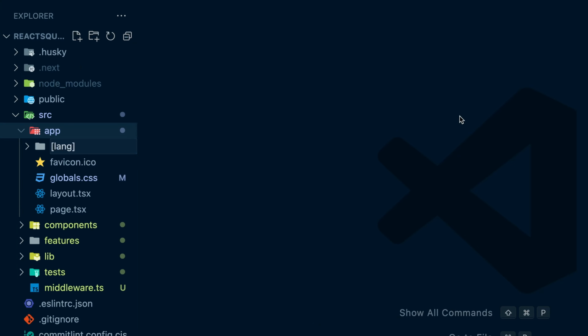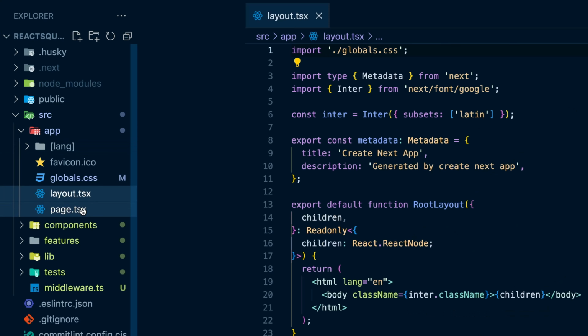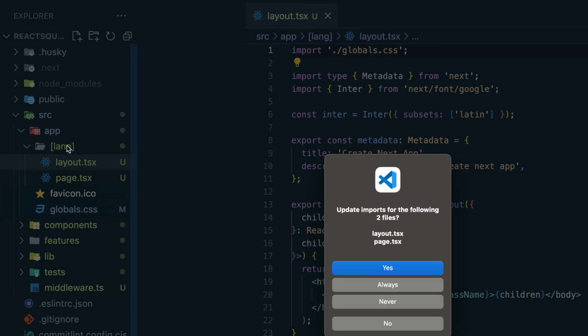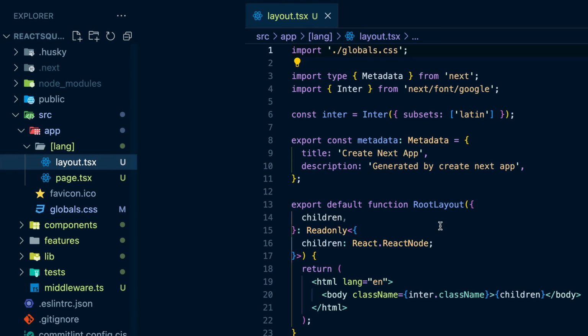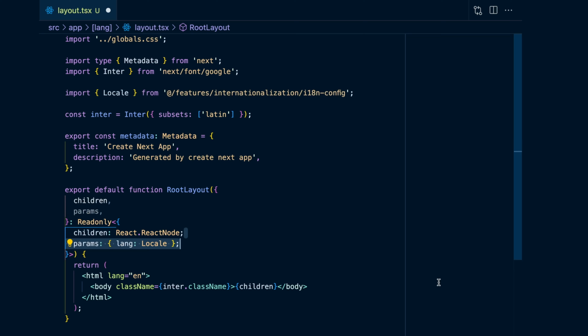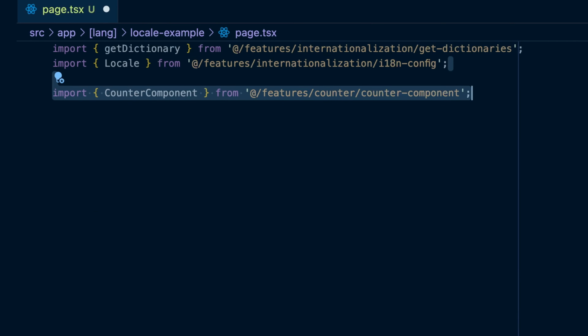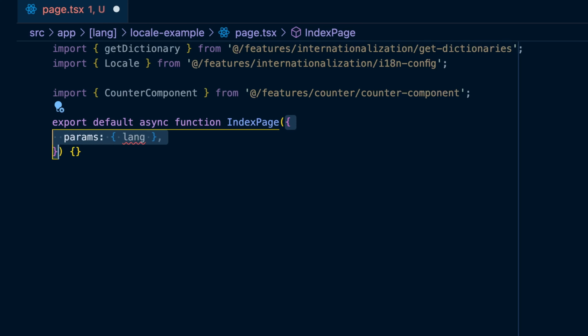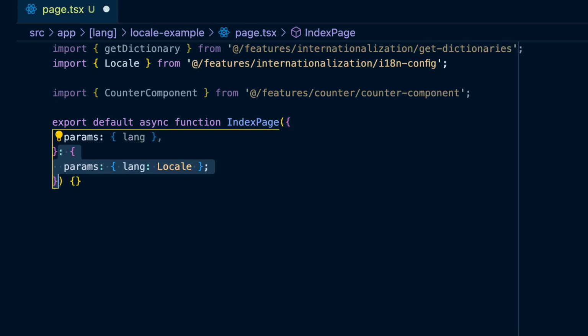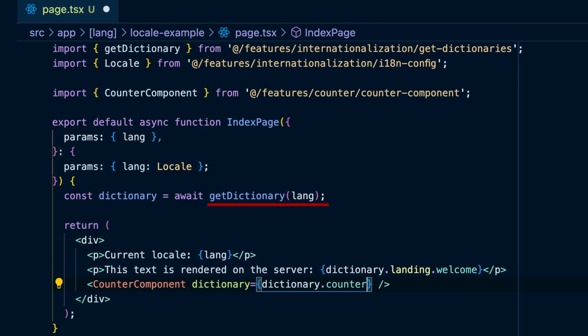Since Next.js has file-based routing, you need to change the structure of your code a little bit to support internationalization. So create a lang folder in your root app and then move your pages and your root layout into that folder. Then modify your root layout to set the current language on the HTML tag. Now, in any server component, you can grab the current language from the params and then use the getDictionary function to do the translations on the server.